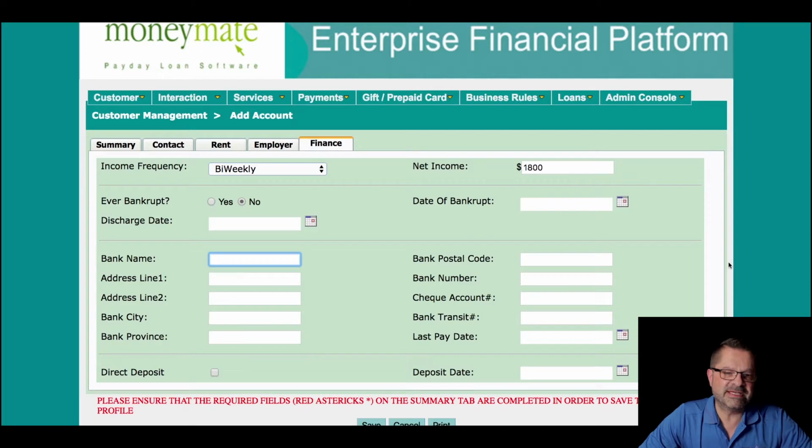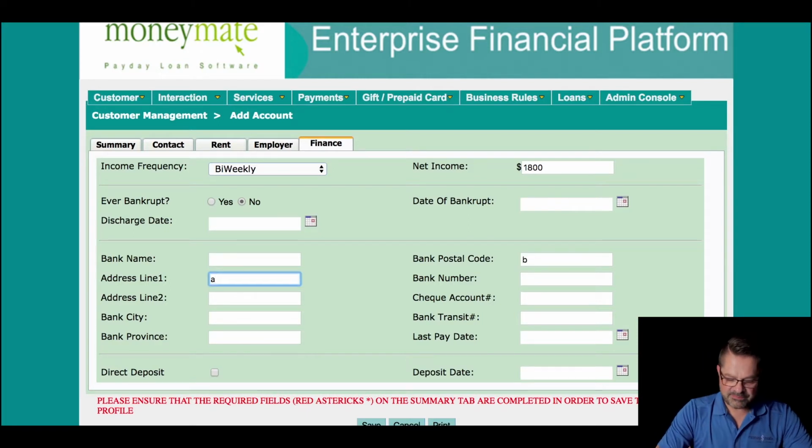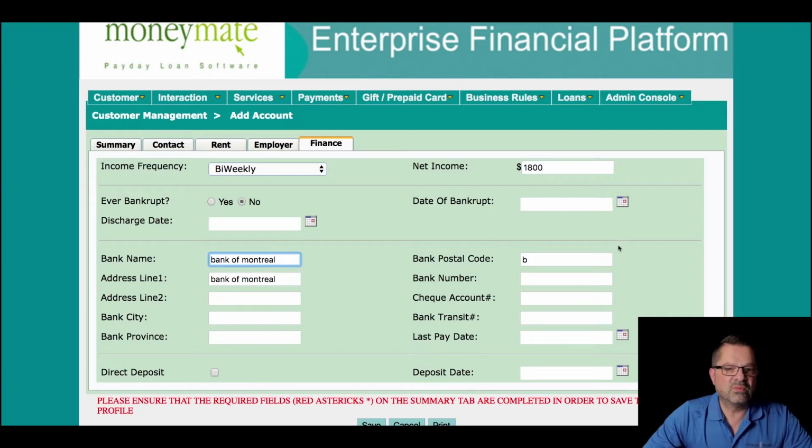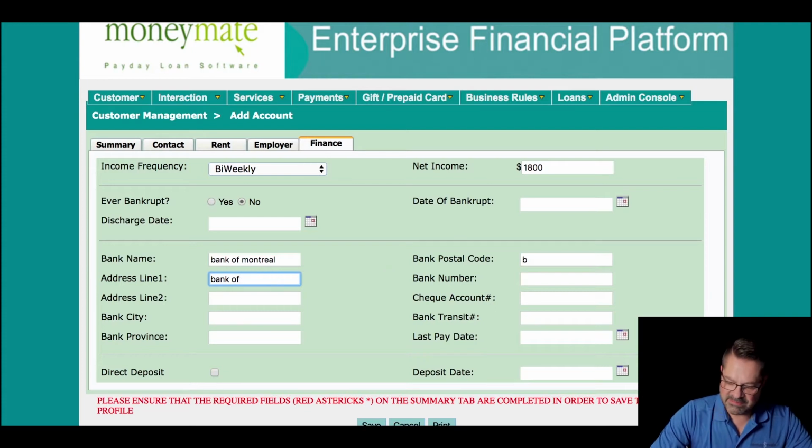Next step after that is the banking information. Very important, you want to know where the customer banks with. So let's say Bank of Montreal. All right, the next step is the address for the bank. And you definitely want to know which bank he's dealing with, because there's very many. Now, if you ever have to garnish the bank account, you definitely need to know where the bank is located, which bank it is that we're dealing with.